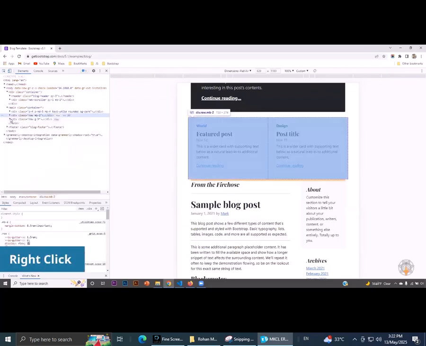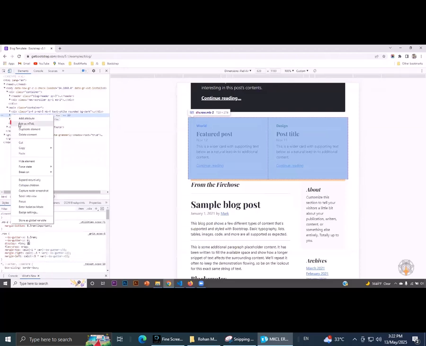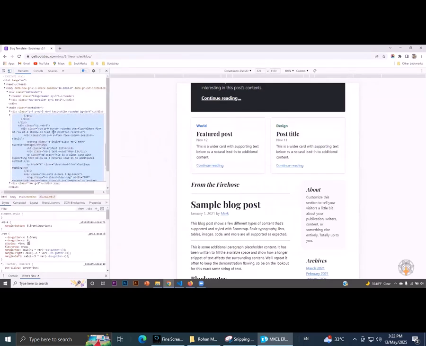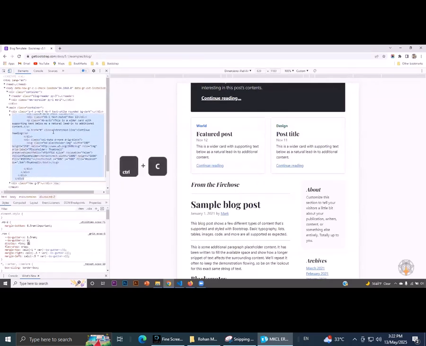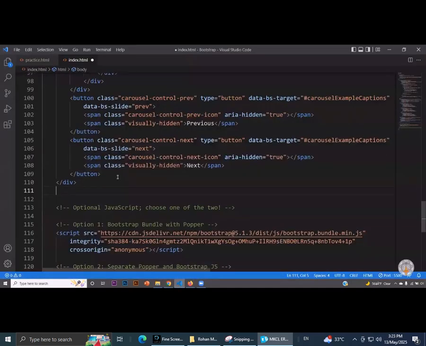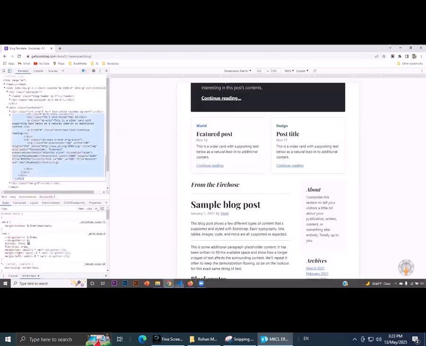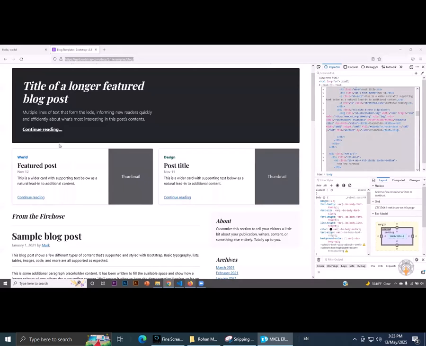Okay, so here it is. Right click, edit it as HTML, Control A, and then Control C. And then Control V, Control Y. Then just go back to our web page.